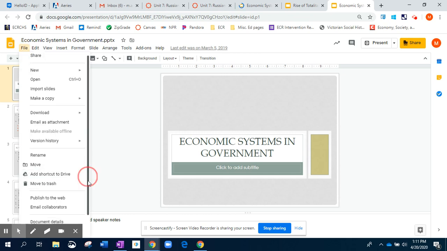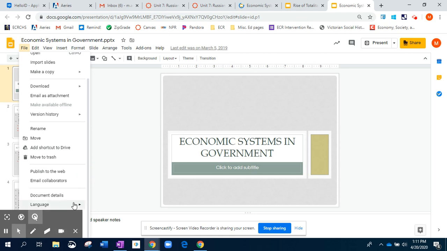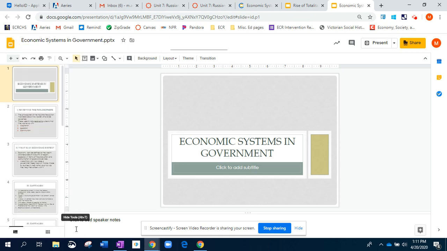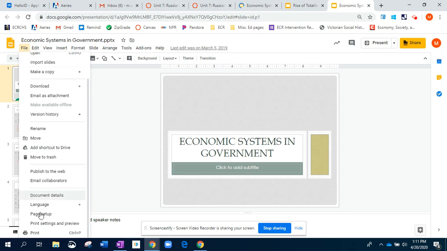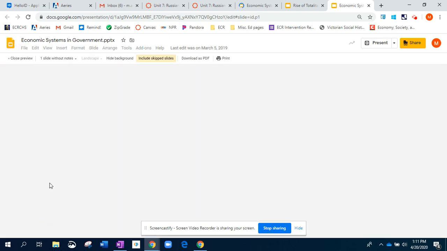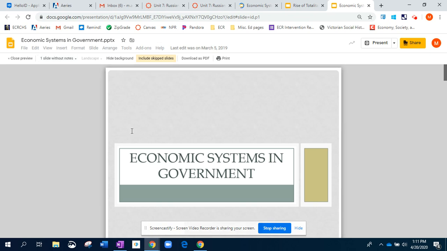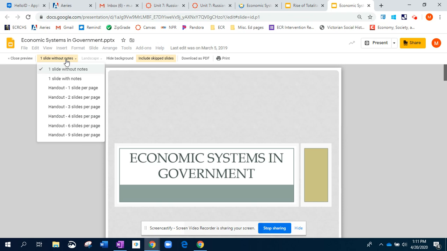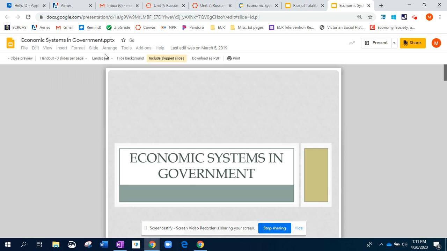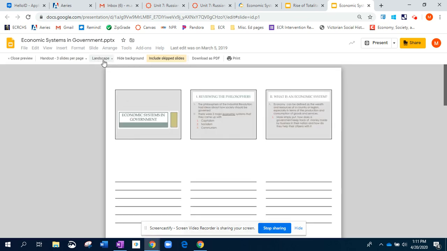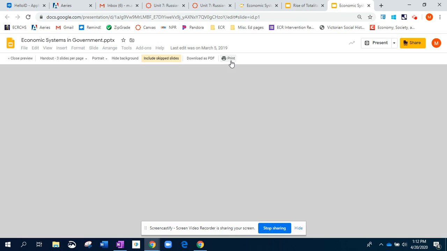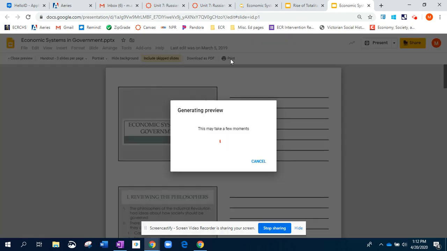And remember, you always want to scroll down and go to Print Settings and Preview. So we go File, Print Settings, and Preview. And we know that if we just print this into our OneNote as is, this is not something that's going to print correctly. So we're going to come down here and we want this to be a handout, 3 slides per page. And then we also want to come up to the top and we want to change the paper format. So we don't want landscape, we want portrait. Okay. And then we're going to hit print.